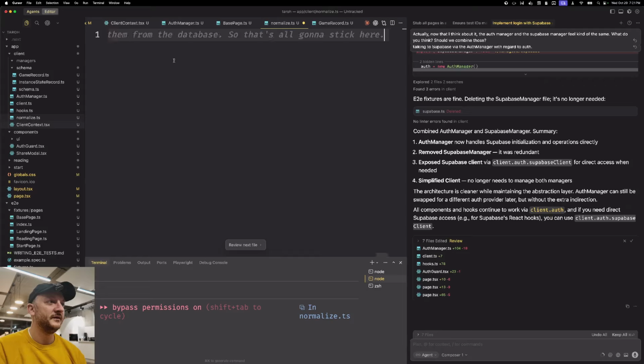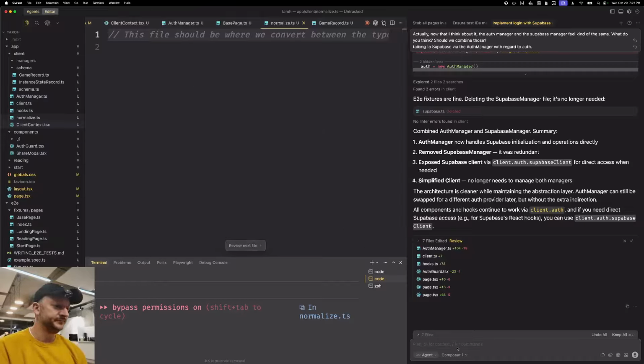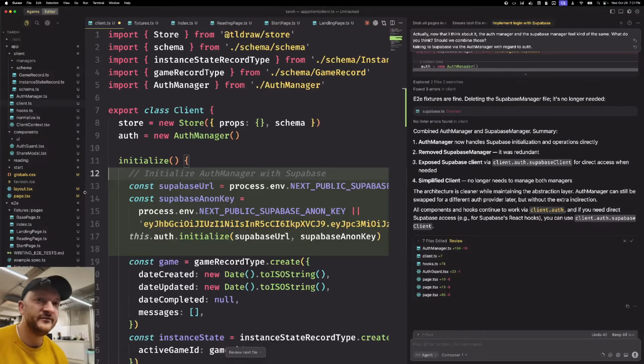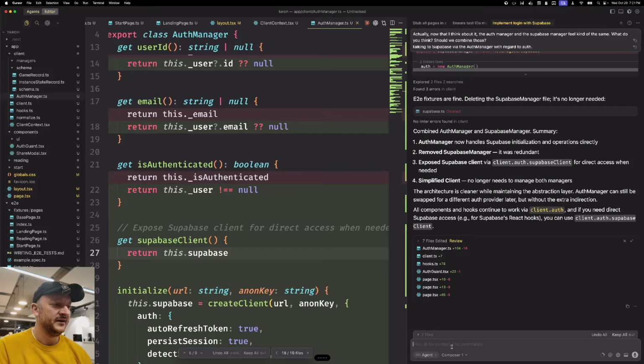Hey, can you do the normalized.ts file? That's you for Claude. All right, so they did decide to combine, no, they don't. I still see the auth manager there. So what are we doing?